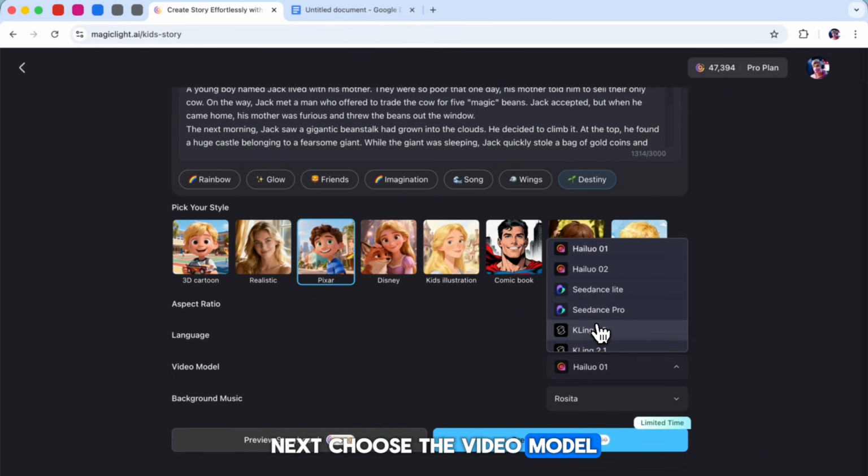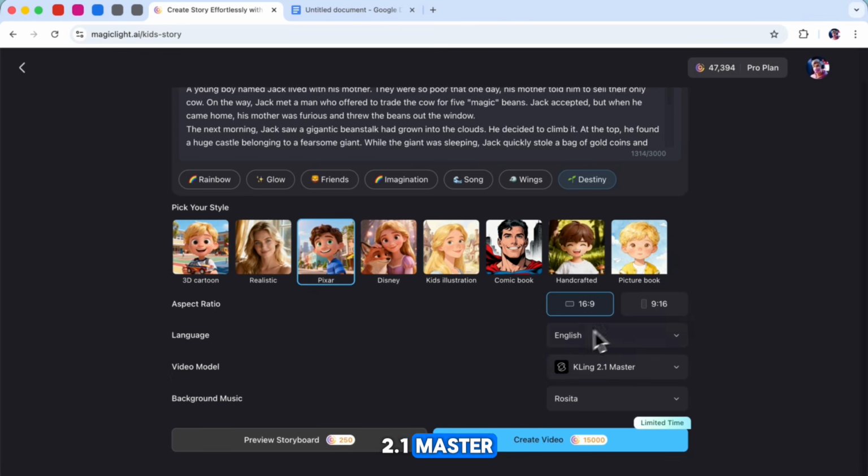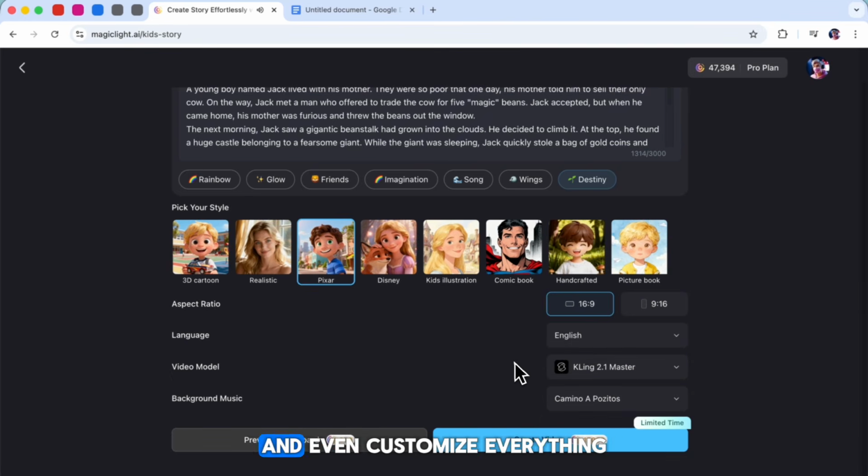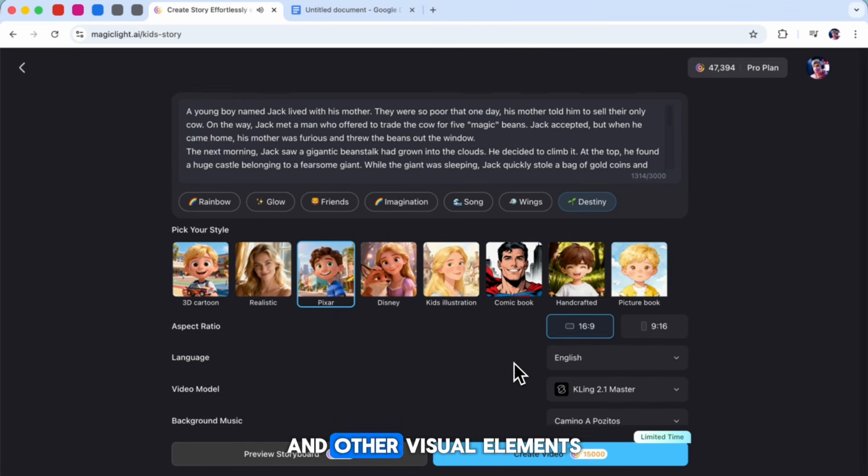Next, choose the video model. I'm going with Kling 2.1 Master, and then select your background music from the list. You can preview the storyboard and even customize everything, including the characters, images, and other visual elements.